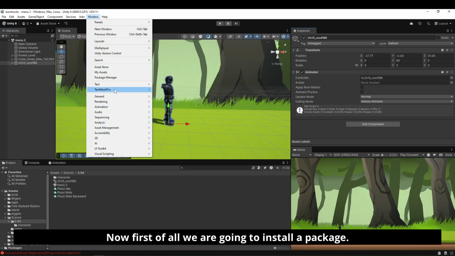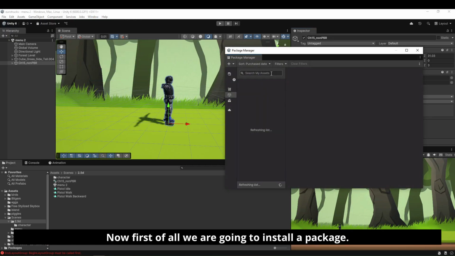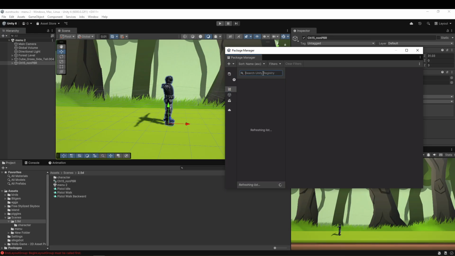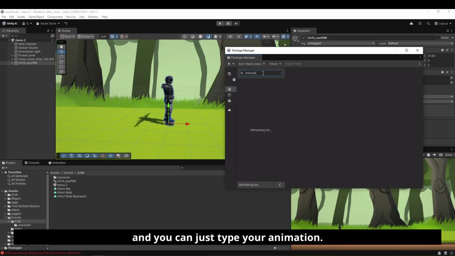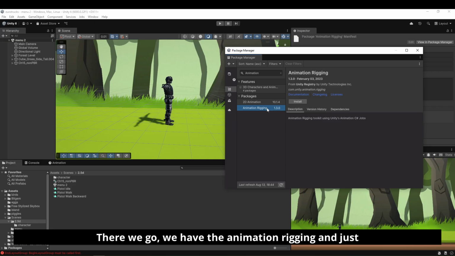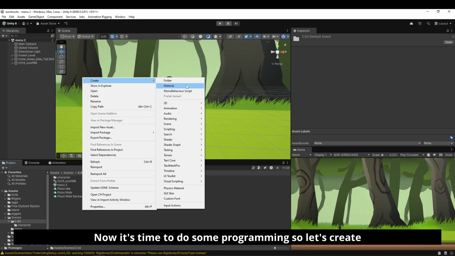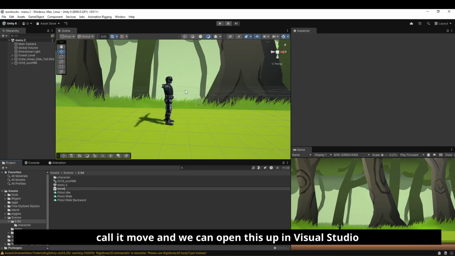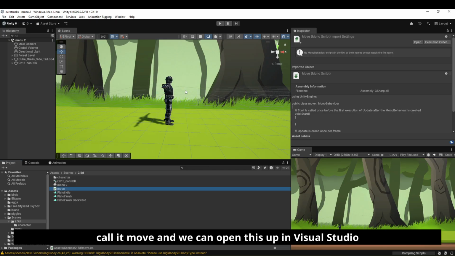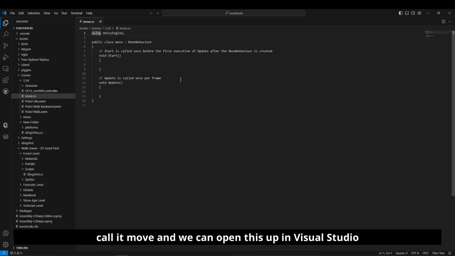There we go. Now first of all, we're gonna need to install a package. Let's go to package manager and make sure you're in the Unity registry, and we can just type here animation. There we go. We have the animation rigging, and just simply click on install. Now it's time to do some programming, so let's create a new MonoBehaviour script, call it Move, and we can open this up in Visual Studio.